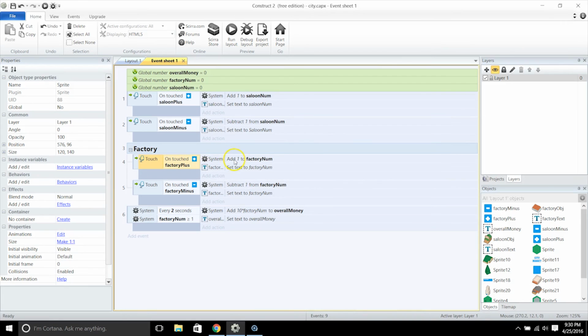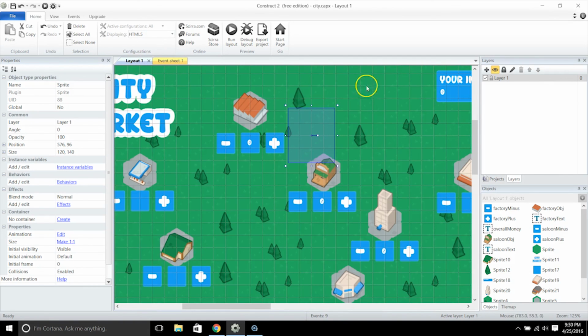It's going to add 1 as a number to my factory number variable. So it's basically saying I just bought a factory, and then it's telling it to change my overall money based on me getting that factory every 2 seconds. So I just wanted to give you guys a brief overview of Construct and what I've been working on, and I'll be sure to share my progress.